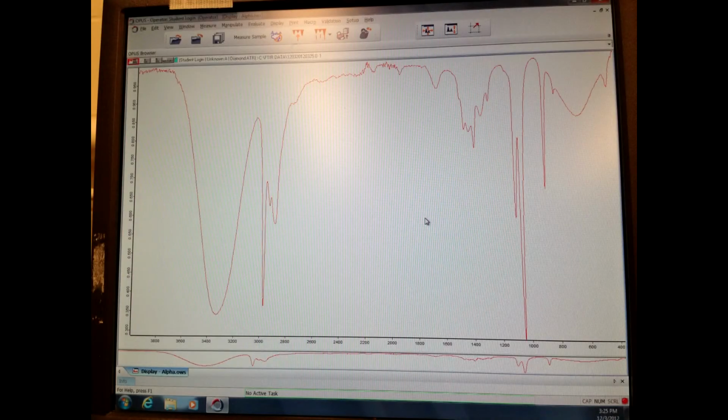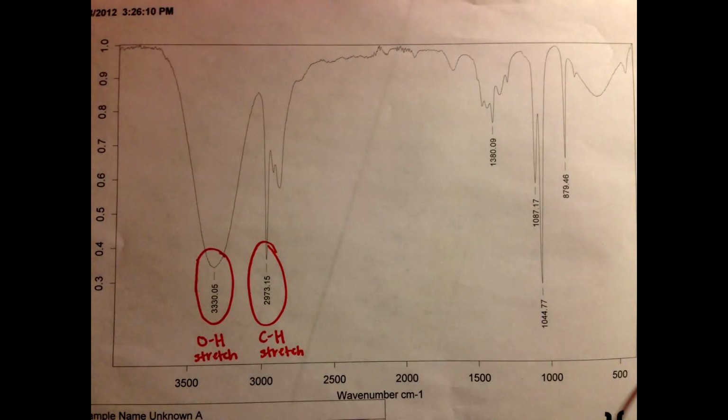The resulting graph shows the wave numbers for particular molecular vibrations in the compounds. Label the peaks and print out a copy of the spectrum. Comparing the wave numbers of the peaks to an IR chart, the functional groups of the compound can be determined. The peaks shown here are the ethanol functional groups. And that's how you do an IR spectroscopy.